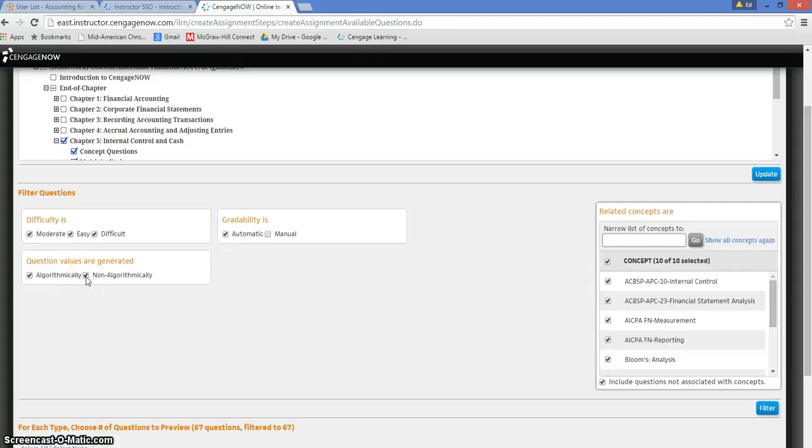That way they can't say, well, the answer to question 2 is 4. Well, it was for the first student. It may be 8 for the second student. But they're all asking the same basic question with the same concept. So I want only algorithmic that the computer will grade.